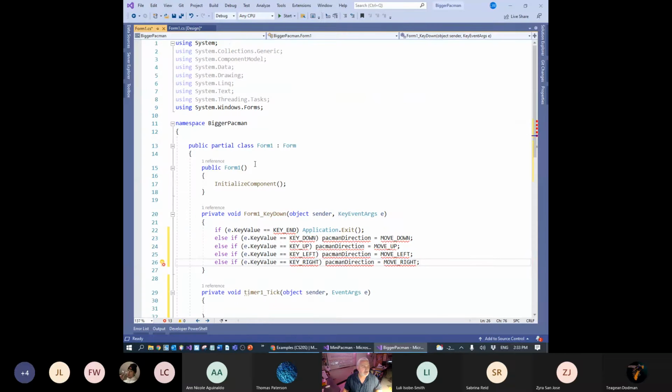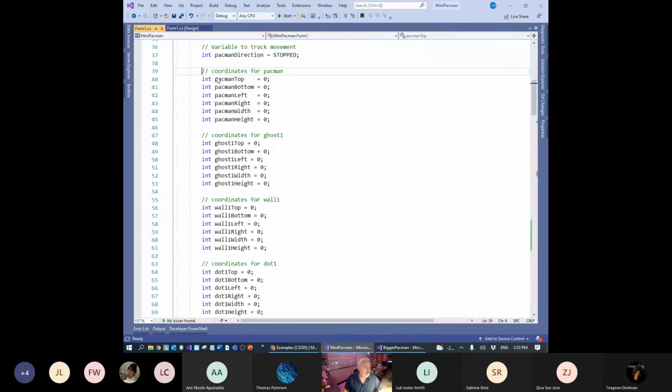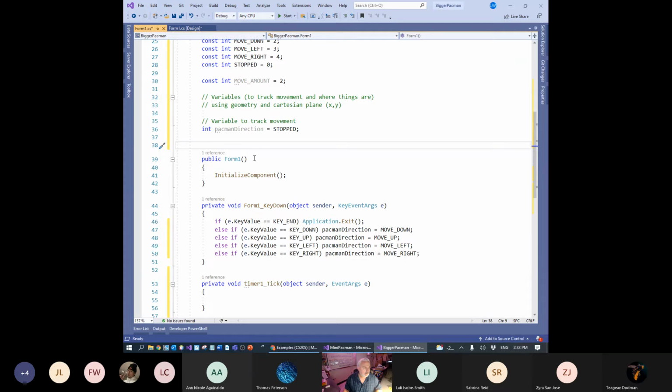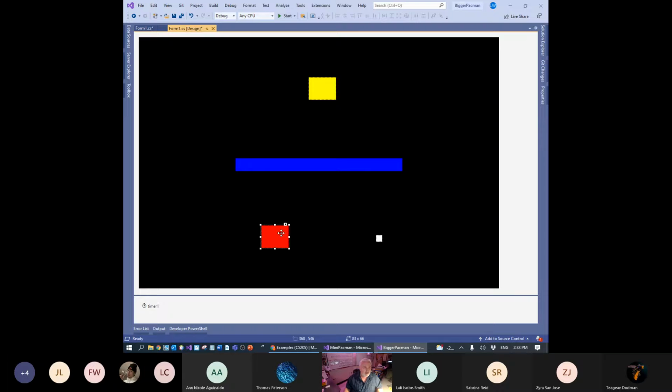I'm going to put those in bigger Pac-Man. I'm also going to get the Pac-Man coordinates and put those in. But I'm not going to do the wall, the dot, and the ghost, because the idea is I'm going to do multiples of these. So for example, I'm going to right now make 4 ghosts. Not 1 ghost, but 4 of them.